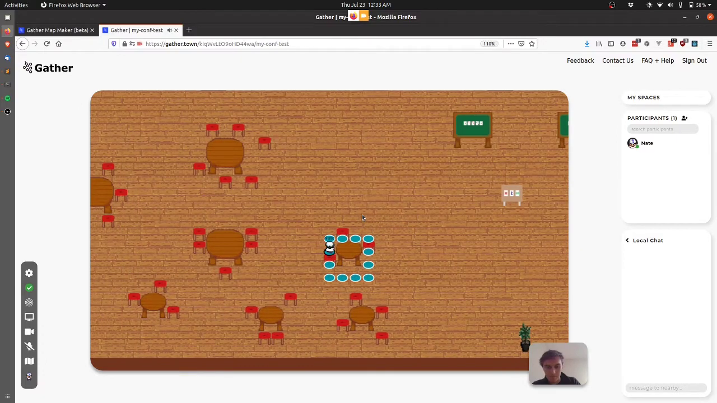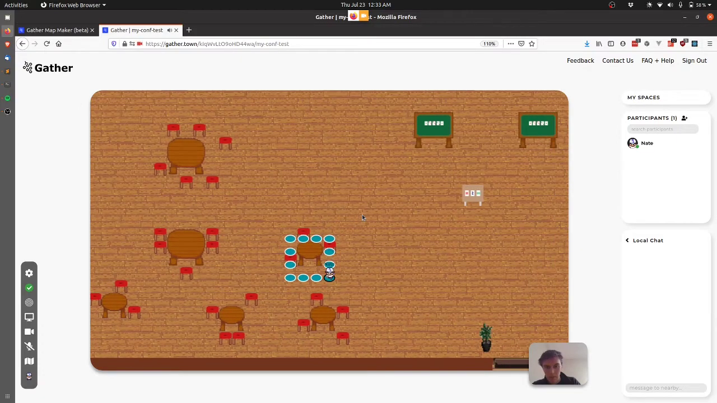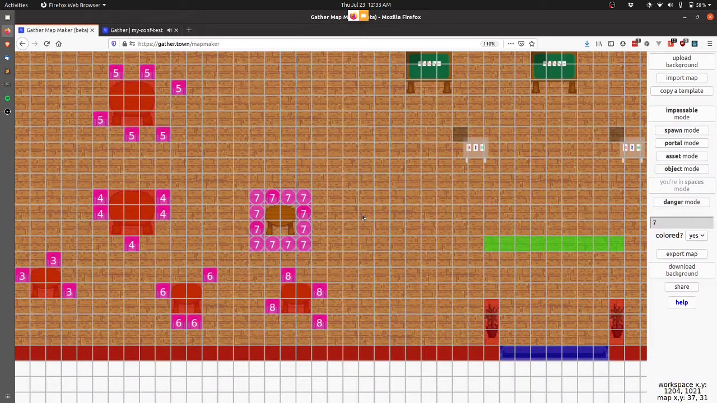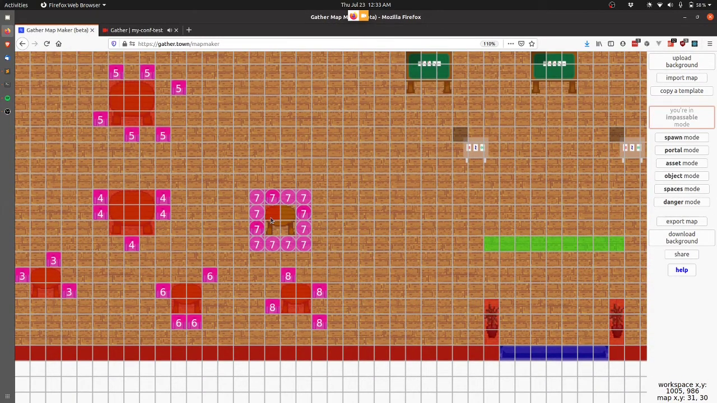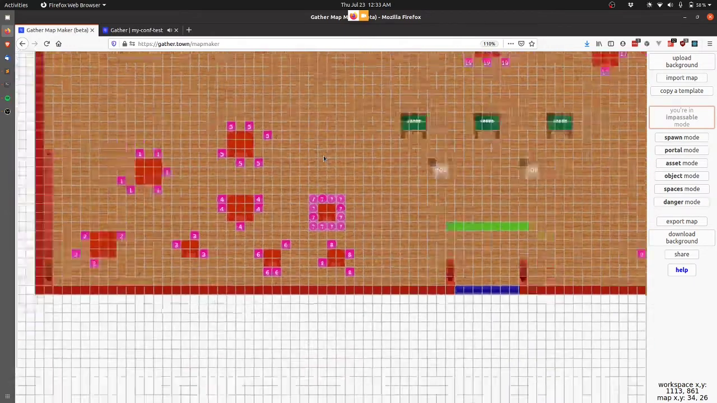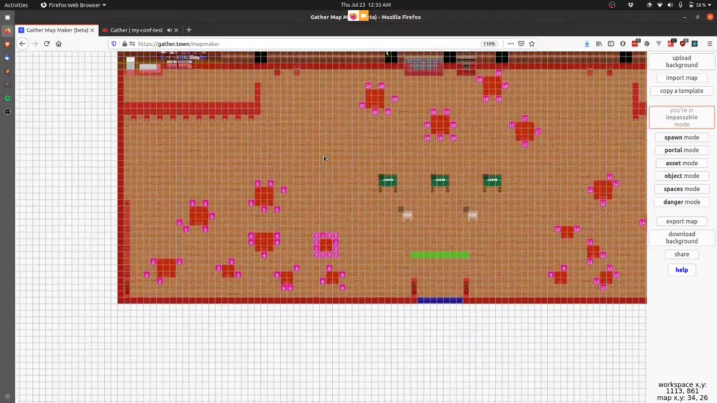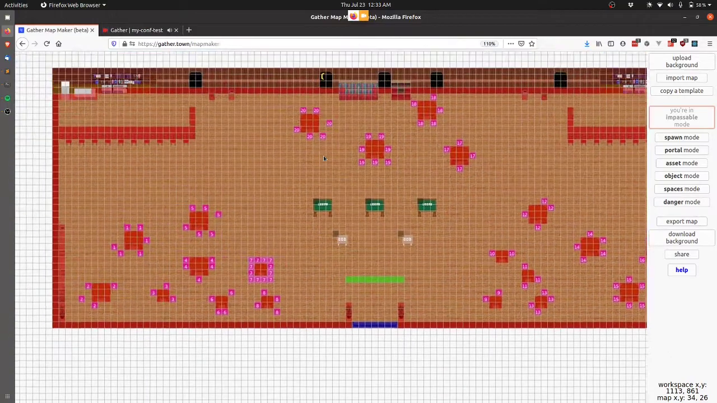And of course I can still walk on the table because I didn't put the impassability back. If I wanted to do that, then I would just go into impassable mode, click and drag like that, and now the table is not walkable anymore. Okay, great. So I've made a few example edits to this map.